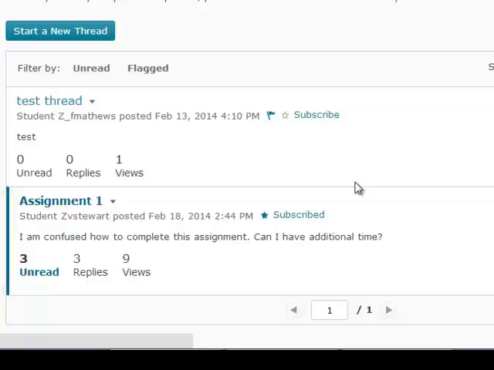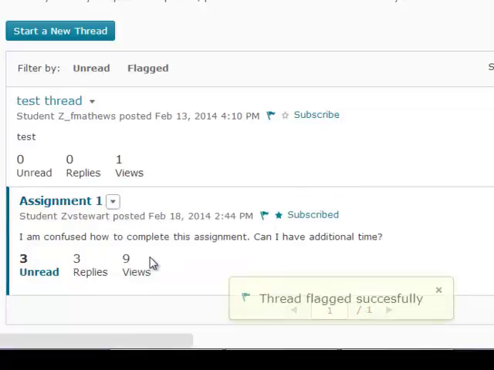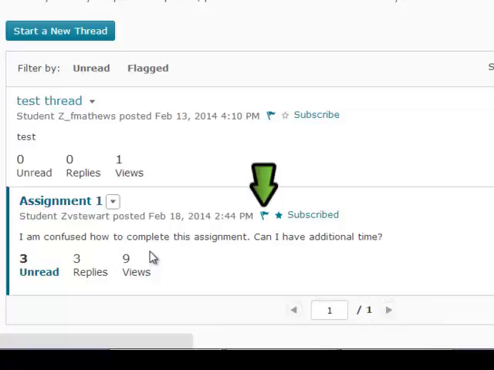Well, let's flag a thread. When I click on the down arrow, then I click on flag thread, I get a message saying thread flagged successfully. As you can see, there is now a flag beside this thread. You could now filter your threads by flag and you would have something show up.